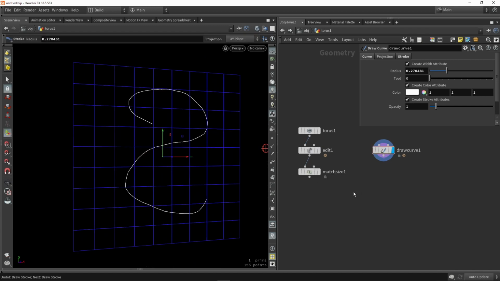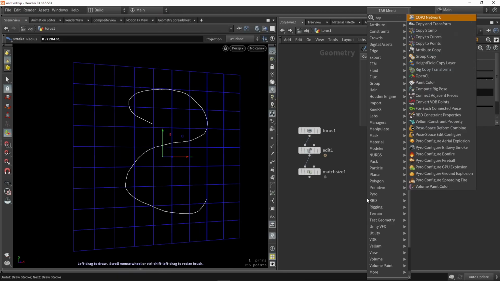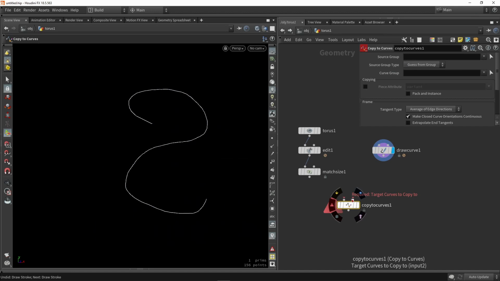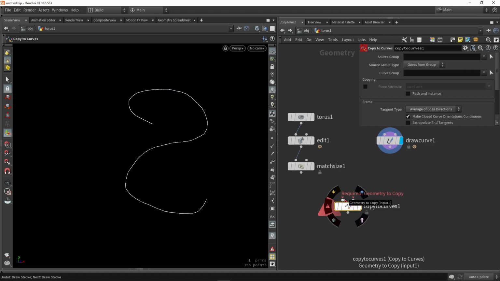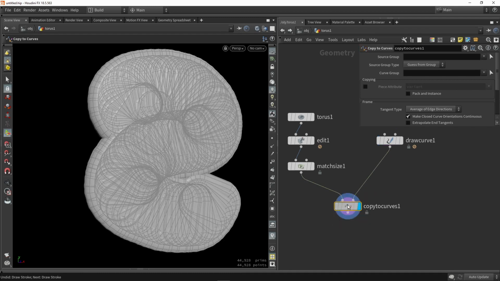Now, the next step would be copying this model onto the curve. A quick way for this as well is, for example, using the copy to curve node. So we can copy models onto a curve. Here we have input geometry to copy and targeted curve. So here's my model and here's my curve, and this is then my result.